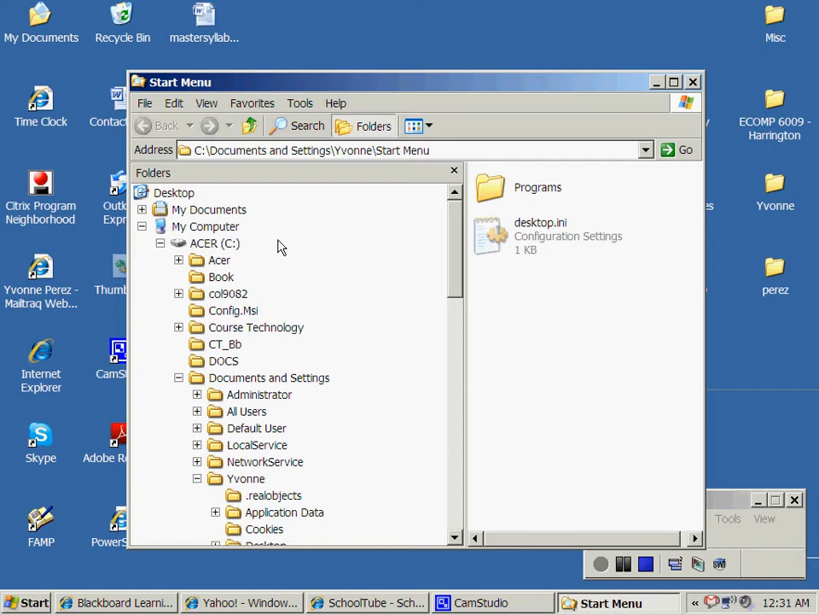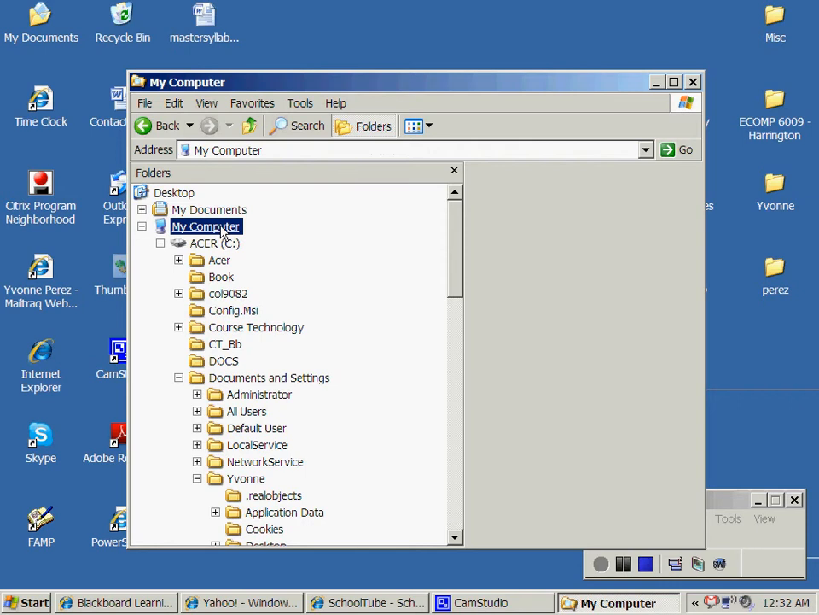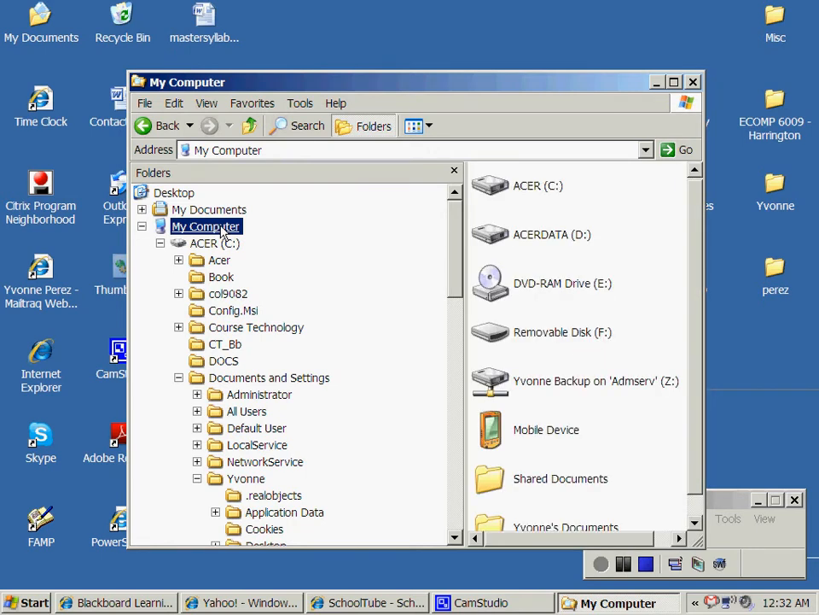So here's my computer, and I told you earlier that I have my jump drive plugged in. I'm going to click on my computer, and it's going to open up a map of the different drives that are available to me. You can see I've got the C disk, a D disk, an E disk, an F disk, and a Z disk. There are different disks available that I can use.